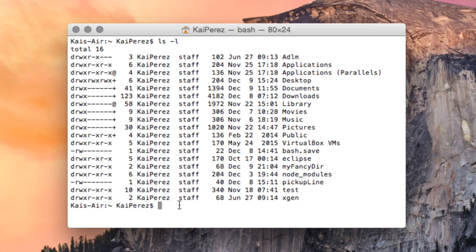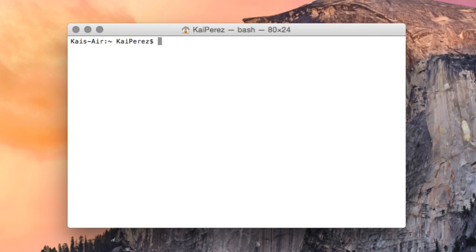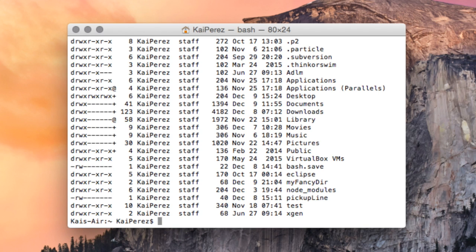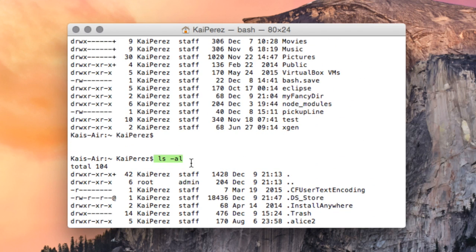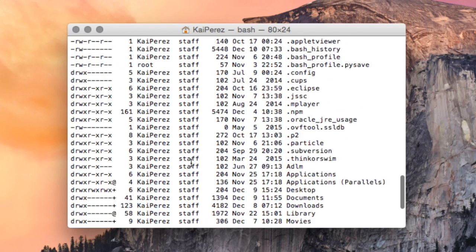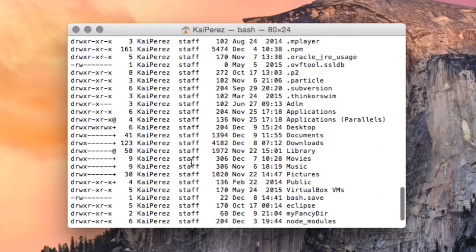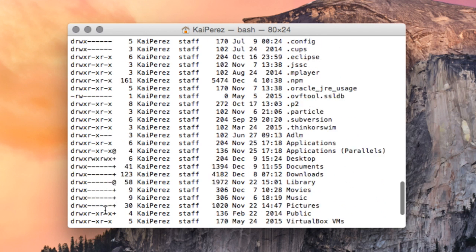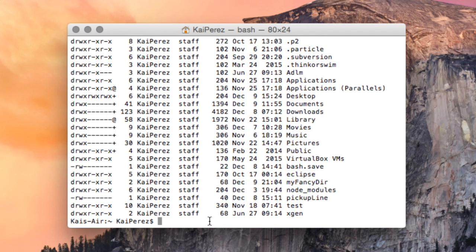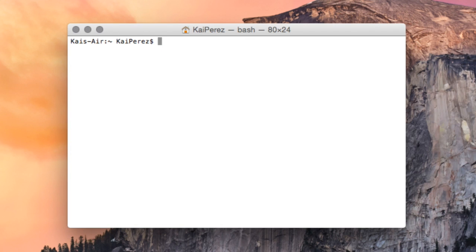So I'm going to once again do Control L to clear the screen. And I'm going to pass in both of those commands now. So I'm going to do ls -al, as we see right here. And now I'm able to view all the hidden files in the directory along with their permission types. So that's going to be really helpful in the future. Alright, I'm going to go ahead and clear up the screen.